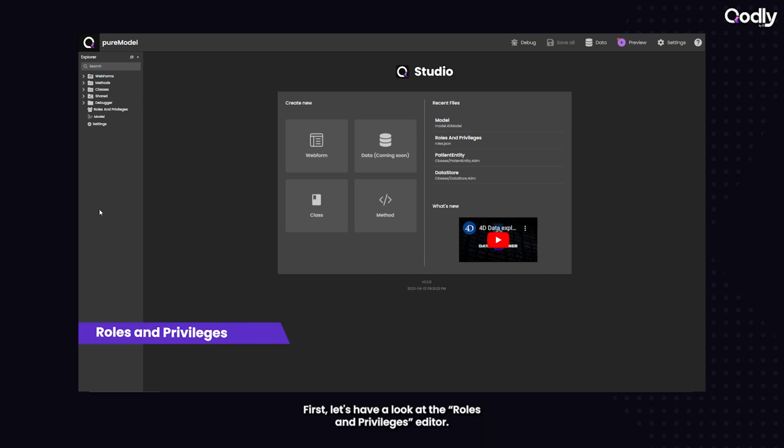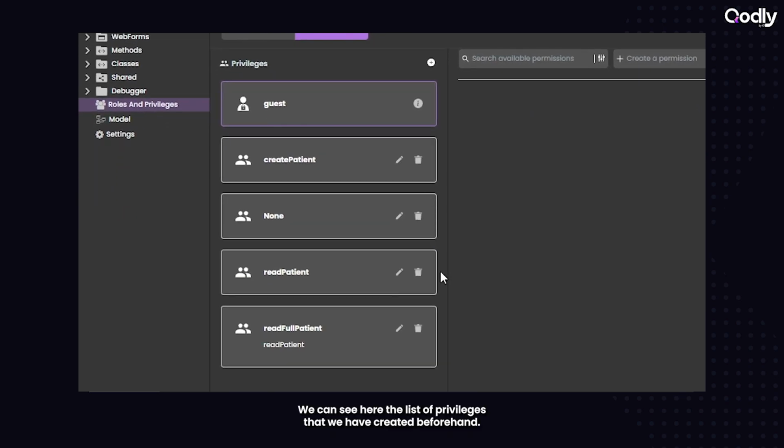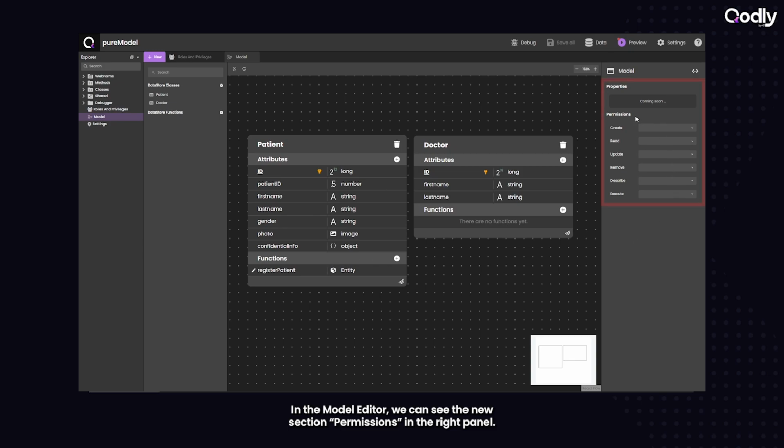First, let's have a look at the Roles and Privileges editor. We can see here the list of privileges that we have created beforehand. Currently, we have not made any configurations, as we will do so in the model editor. In the model editor, we can see the new section Permissions in the right panel.